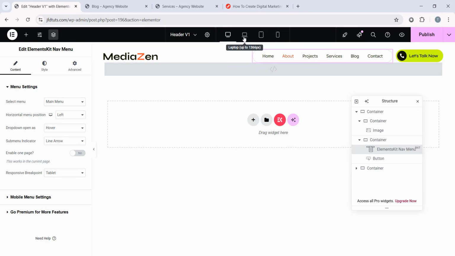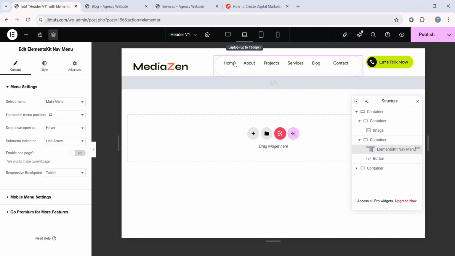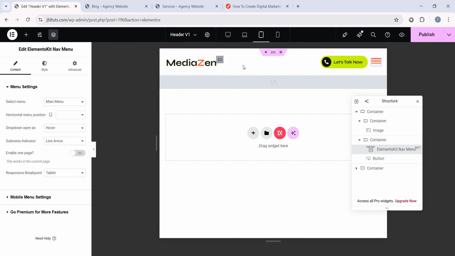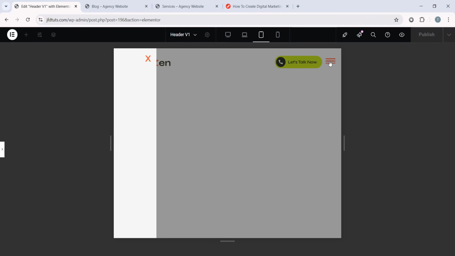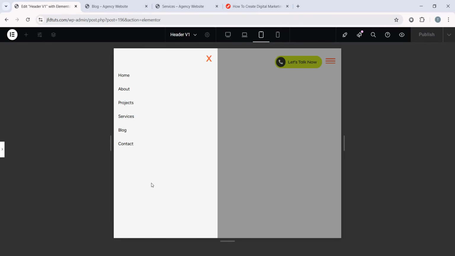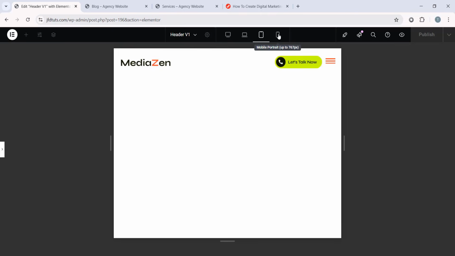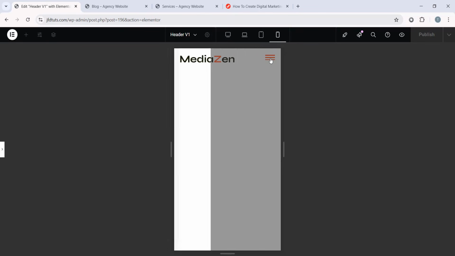Let's start from the laptop mode. In the laptop mode, we can still fit this into the header, then on the tablet mode, we can no longer fit it into the header space, right? So instead, we use this hamburger icon. By clicking on this icon, a nice sidebar comes in, and from that sidebar, you can navigate through your pages like this. This is a great solution for smaller screens. And on the mobile screen also, we have this hamburger menu.